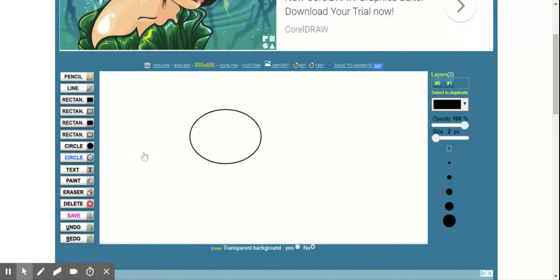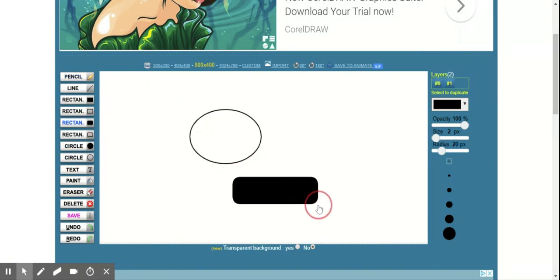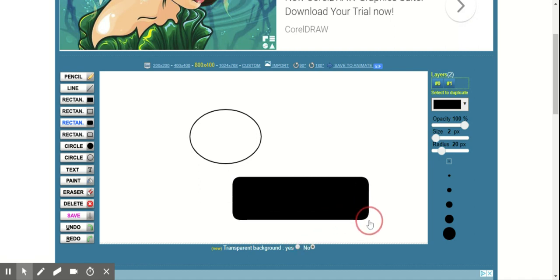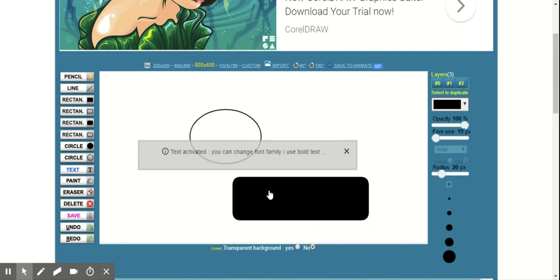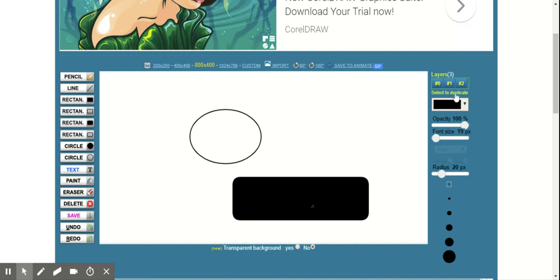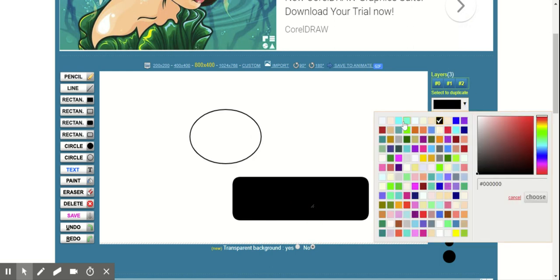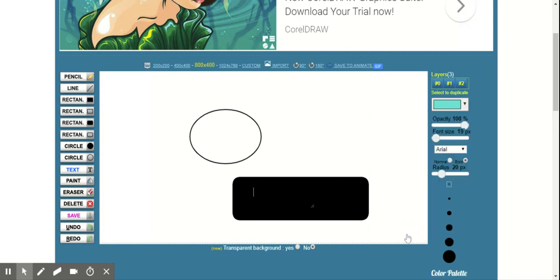Put a circle in there. Rectangle, that's more of an oval. The rectangle, you can also put in a text box. Okay, if you're going to be putting it in a black area, make sure you change the font. We'll go with a nice, lovely, bright color.